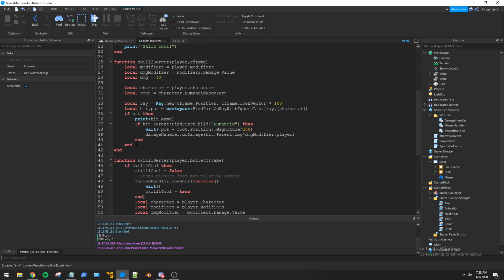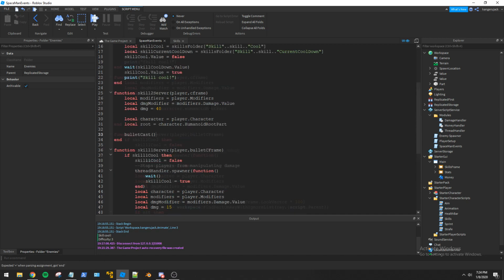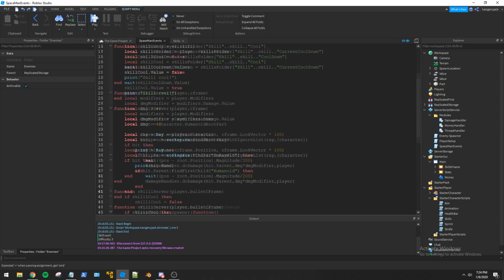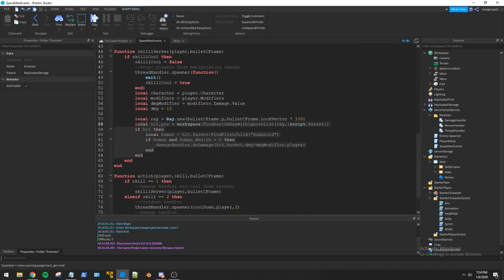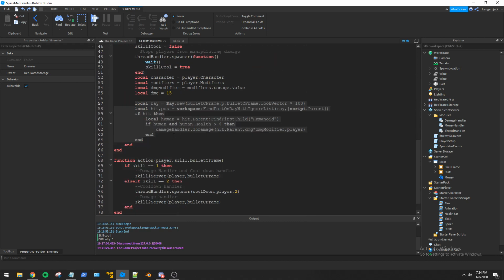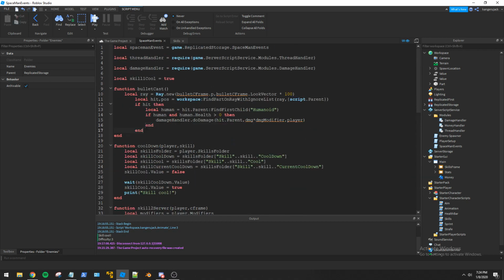And let's see here. So we don't need any of that. Call bullet cast in there. Oh, that's skill 2. Okay, get rid of that. We're gonna have to do it for skill 2, but we'll handle that separately. So here, bullet cast, and we're gonna get a bunch of fantastic red lines there.